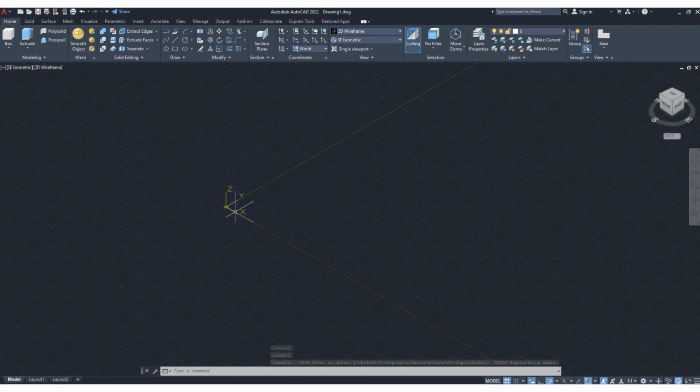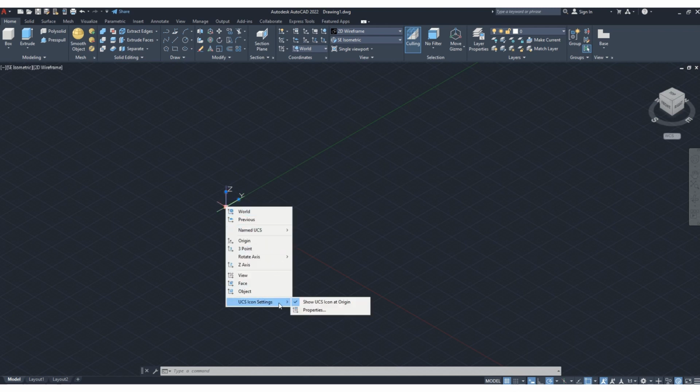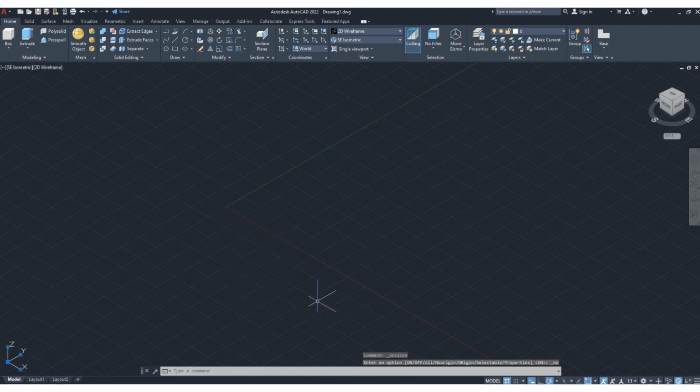Now this coordinate is showing here. Let's select this. Right click here in the blue color box. Right click and UCS icon settings. So UCS icon at origin. So it will move here.